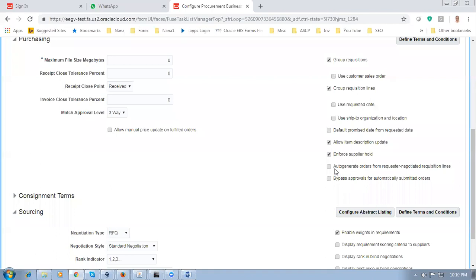So what happens if the buyer is not there? Only an agreement is required and the buyer is required. If the buyer is absent, it will not work. And then this may not be required from now onwards.